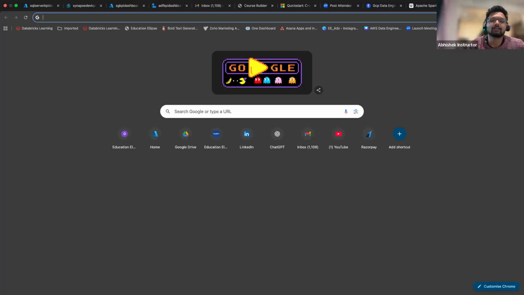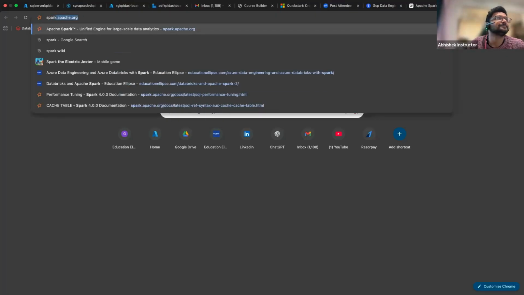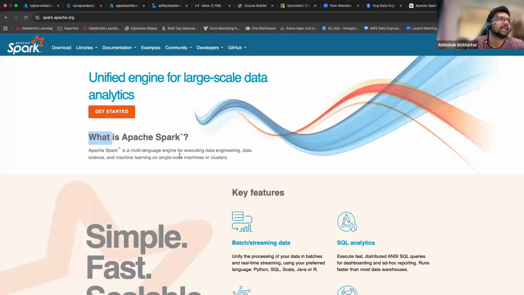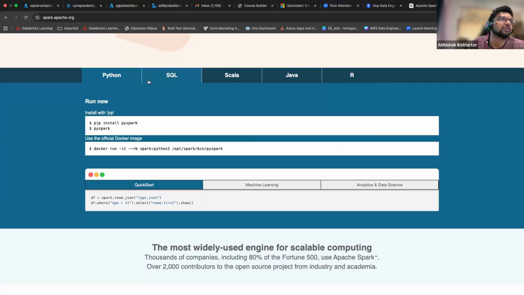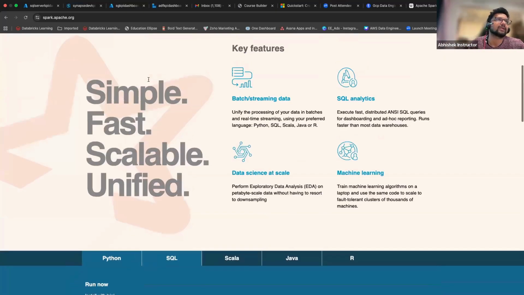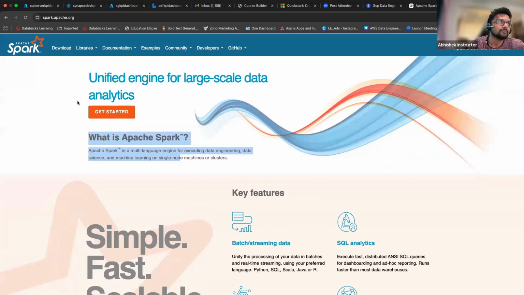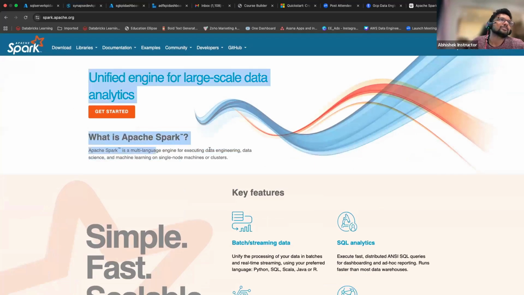Spark is multi-language. So Spark can be written in Python, SQL, Scala, Java, R. So if you know SQL, you can work with Spark. If you know Python, you can work with Spark. You can work with Spark with any language. And then you can adapt to other languages because there are so many tools like ChatGPT that you can adapt very easily. Okay. And it is open source.